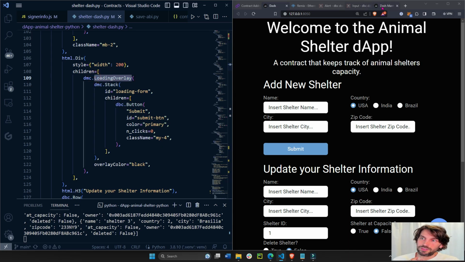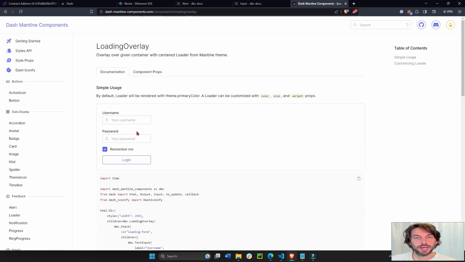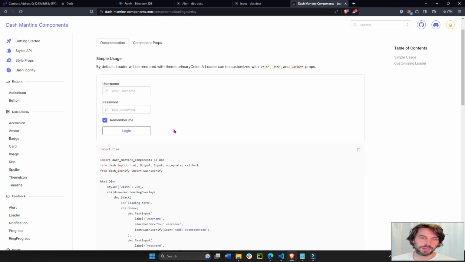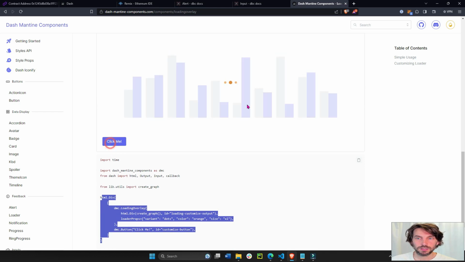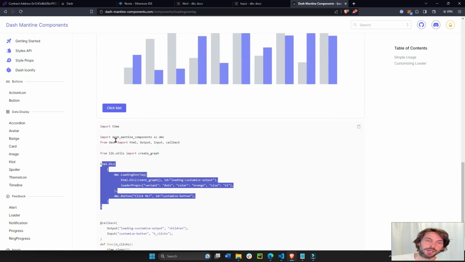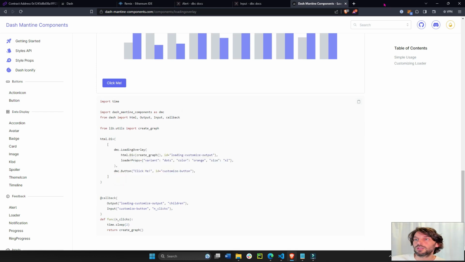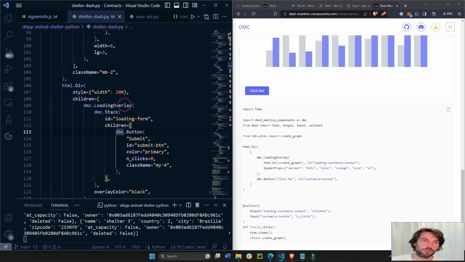This is using the loading overlay, the spinner. So if you go to this link under the video, let's make this even bigger. Log in. You see, this is the spinner that we are adding to our submit button. Click me, a spinner, and then it shows a graph. But in this case, it's just going to insert data into the database. So this is how we did it, with just this HTML div.